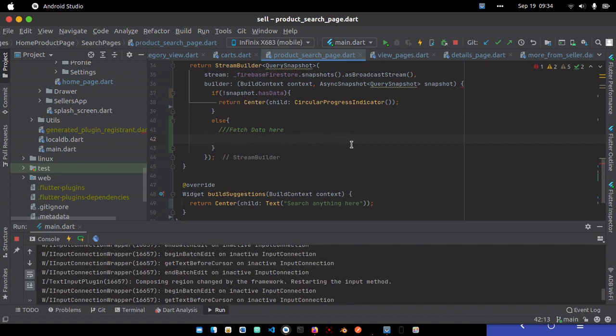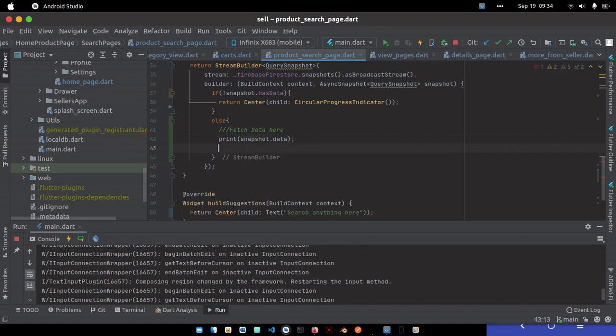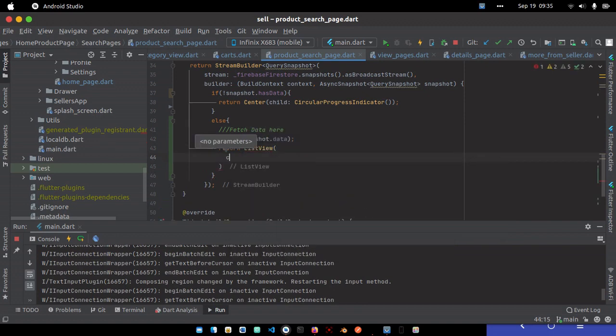Then if it has data, let me see if I can print the snapshot data here first, before I return the test widget, or let me just return a list view first. Okay, so the list view, we just have children, yeah, children. Okay, so inside this children, what I'm going to do, I'm just going to check.